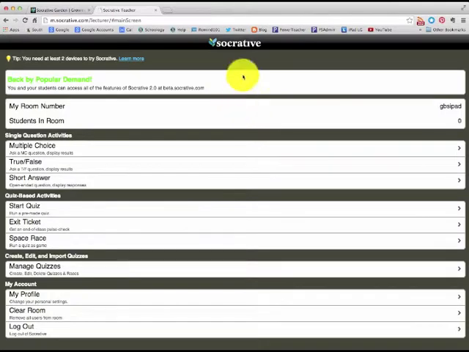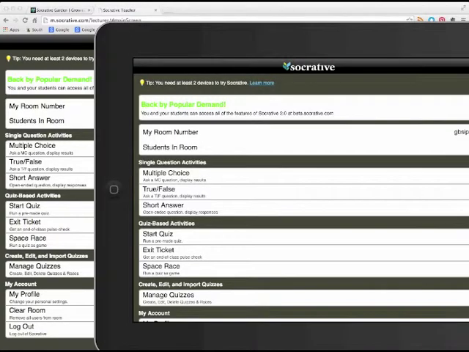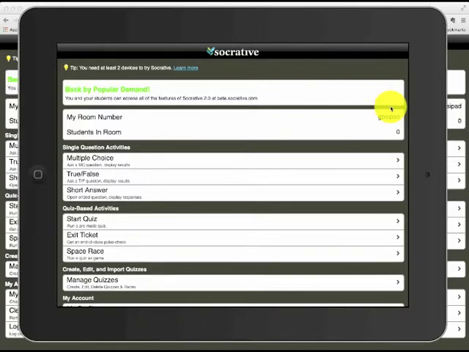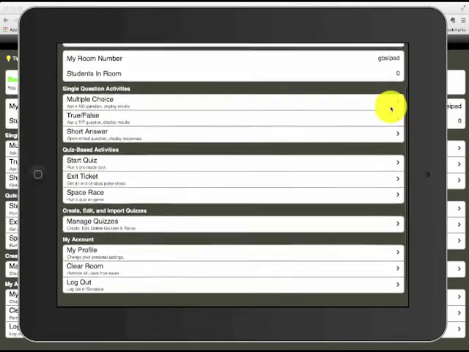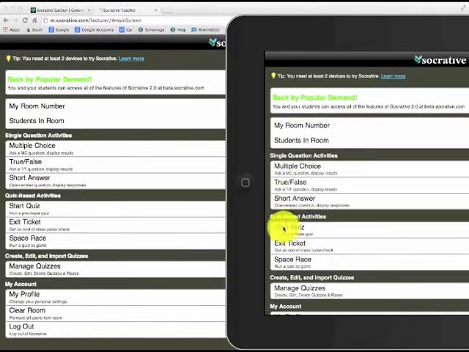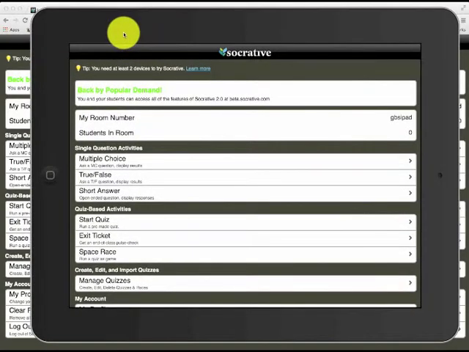I just want to show you really quickly, you're looking at Socrative on a computer desktop, so you're looking at the mobile site. On the iPad, here's my iPad that's being mirrored, it pretty much looks the same. So you can choose to create quizzes and run quizzes from your iPad, or you can do it from the computer, and it's pretty much the same experience. Some teachers find that they really like to create the quizzes on the computer and then run them from the iPad so that they can be mobile.